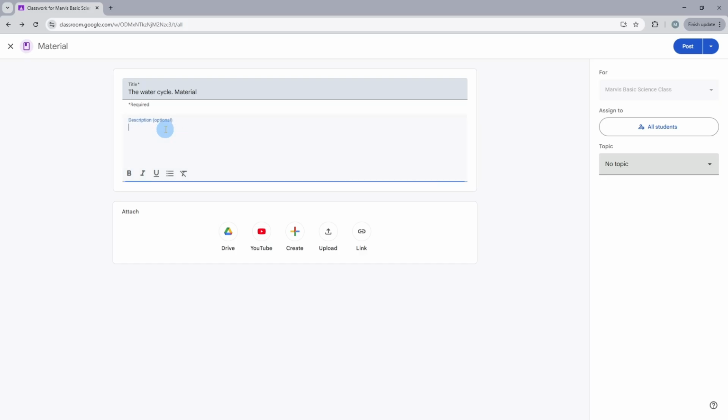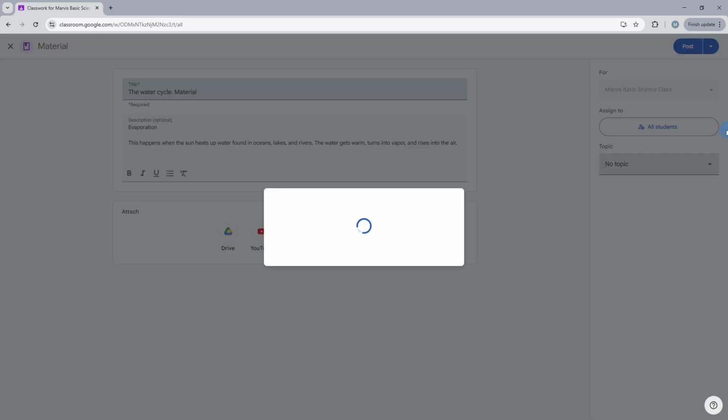So for example, I can just add a description. I'll call it evaporation, and then I'll go on to give a short note, and that's that for uploading materials. Now, after putting in your written description, just go to the right corner of your screen and assign to all students by clicking all students.